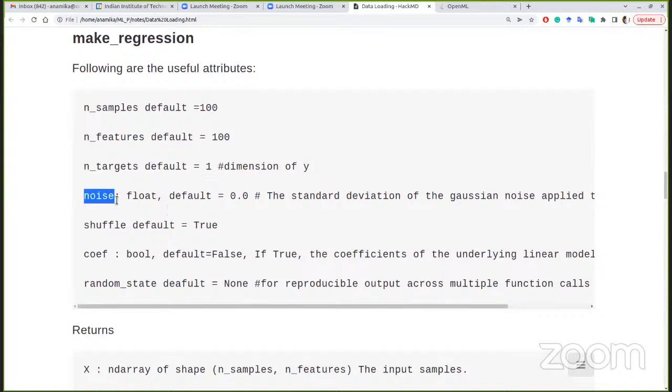Next is noise, which is by default 0. If you do not give any value for noise, the kind of data that you will get will be a simple linear regression. You will get your data in a straight line, which is not desirable. You want some noise to be present in that data, because that's how your real world data is. So you increase this value, and then your data is a little scattered around and not precisely in the form of a line. That's basically the standard deviation of the Gaussian noise that is applied to the data.